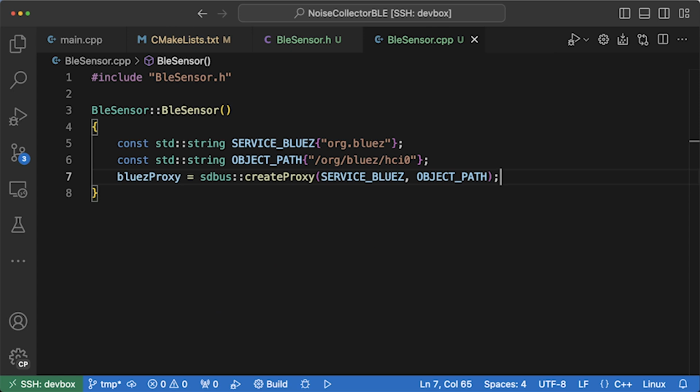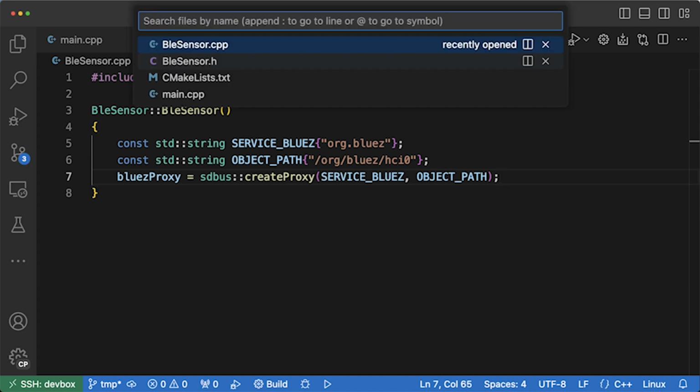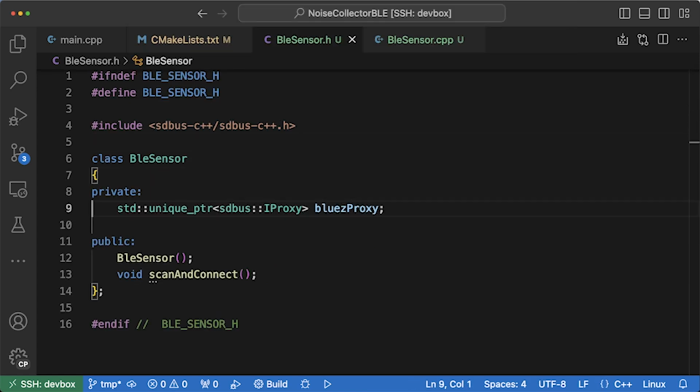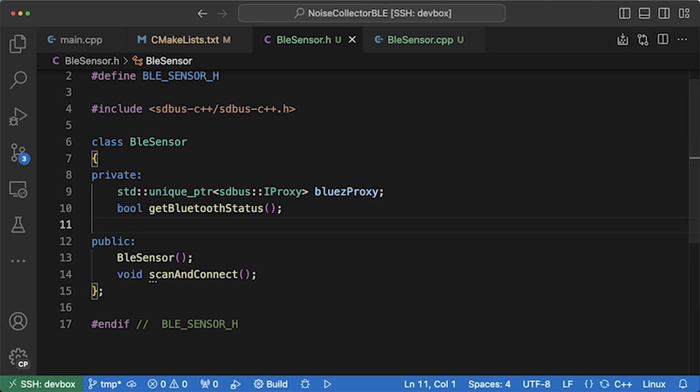Okay, so what else do we need here? Well, besides this method, we were going to implement the scan and connect method. But in order to make that a little bit easier, I'm going to add a private method here. So this private method is going to be a method that talks to the DBus using the proxy that we have just created and requests the state of a property that is going to be whether the radio of the Bluetooth stack is powered or not.